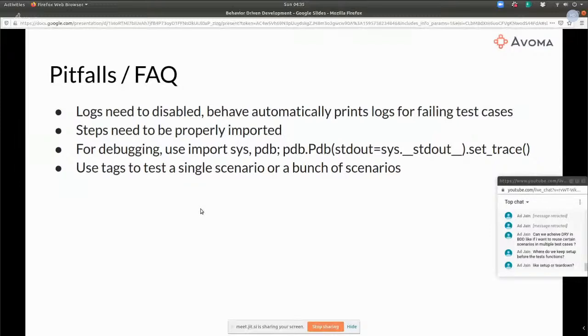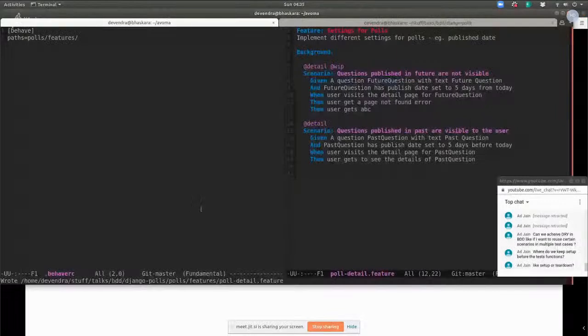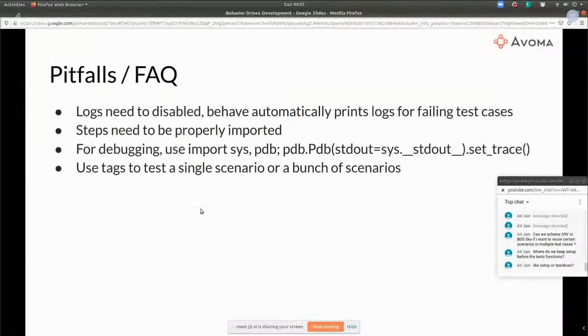So it automatically prints the logs for failing test cases, which is great while we are debugging. Steps need to be properly imported.